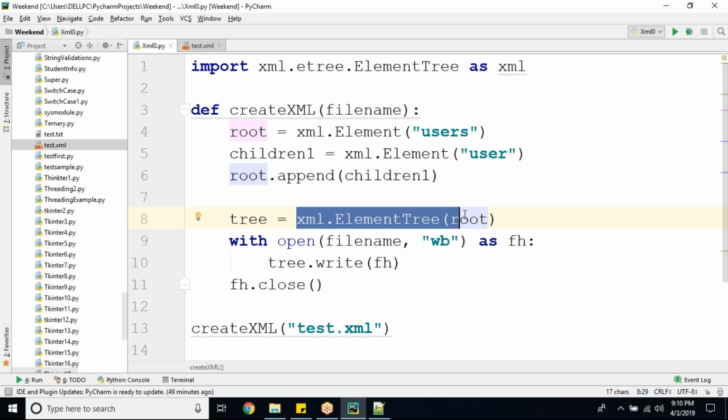Why do you use XML dot ElementTree with root? Because it's ElementTree. So ElementTree is for creating the hierarchy, right? Yes. So you're calling it a tree object, then writing it, and you're closing that file. Any doubts so far? No. Okay, got it.